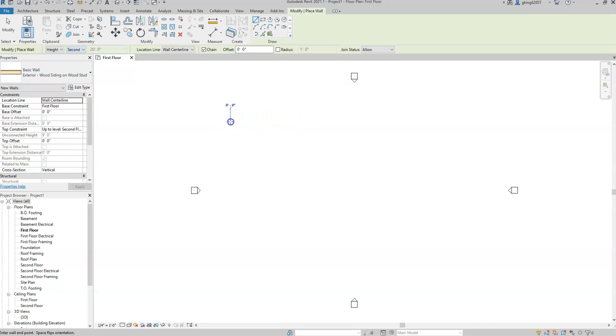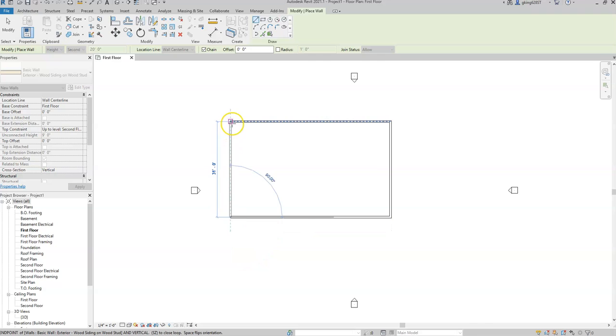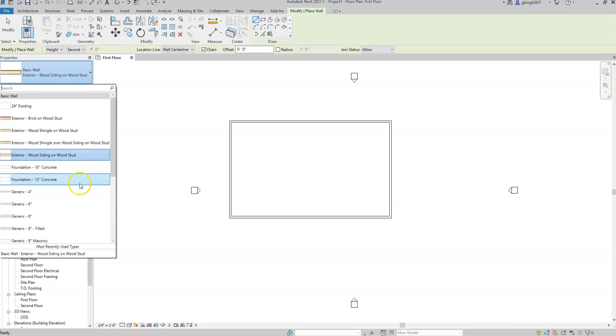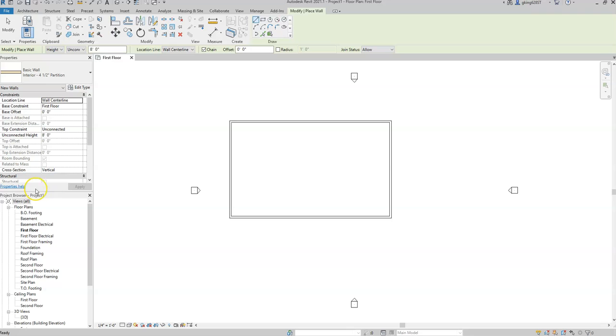All right, so I'm going to go in a clockwise direction. Just going to make this 52 by 31 by 52. Again, no real rhyme or reason of where I'm putting my walls at the moment. And let's go ahead and put some interior walls in just to say that we did. So again, I click on Wall, and I'm going to go with a 4.5-inch interior partition wall.